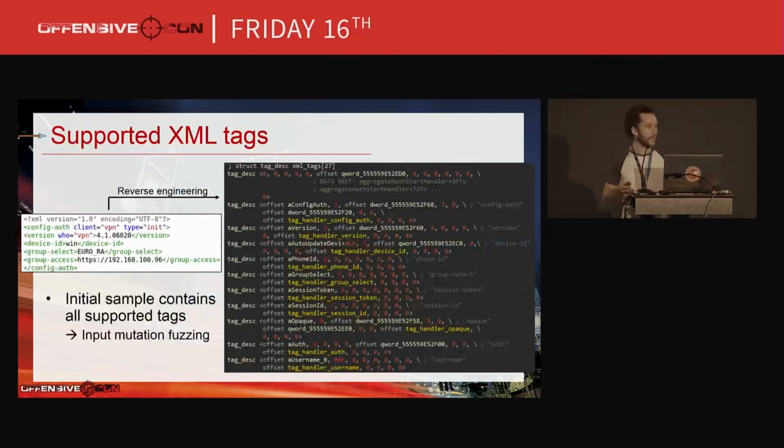Doing some kind of reverse engineering, starting from the existing XML tags I found, I ended up finding this table, which contains, well, not huge, but 27 tags. That's not many, but what I ended up doing is writing a template with my 27 tags as an initial sample, and I wanted to do some mutation fuzzing.